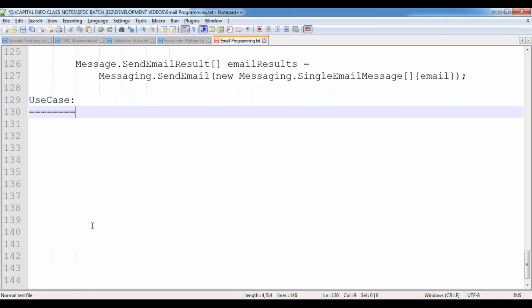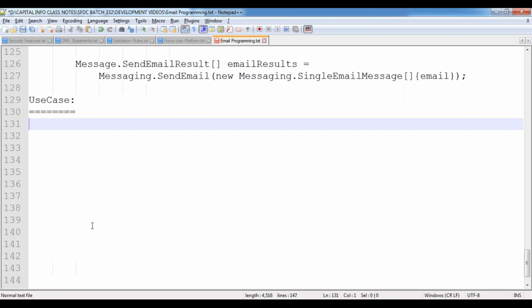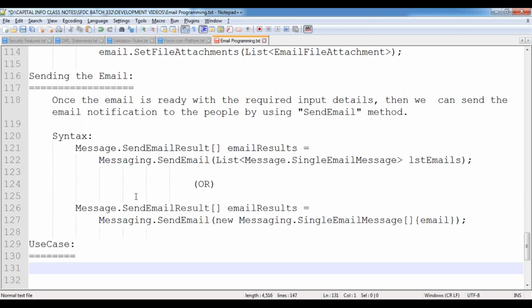Sir, can you explain the syntax once again? Which syntax? Which method syntax? The above one. No. Send email result.